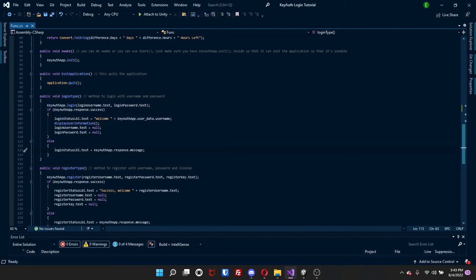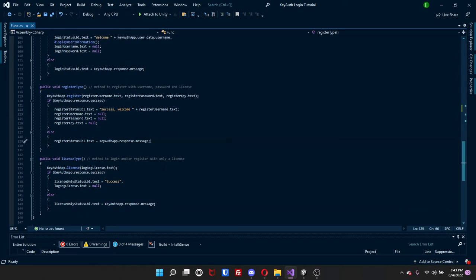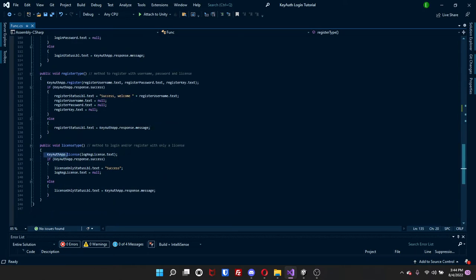So when I am successful, it will have the login status label display my username. And if not, then it will have the login status display what happened. For the register, it's basically doing the same thing, but getting the username, the password, as well as the license, and then checking if it is successful. And if it is, it is changing the status label to success, and then my username. And if not, then it is changing the status label to the issue. And then down to the license, same exact thing, but just checking the status of the license and success. Then it was to say success, and if not, then the issue.